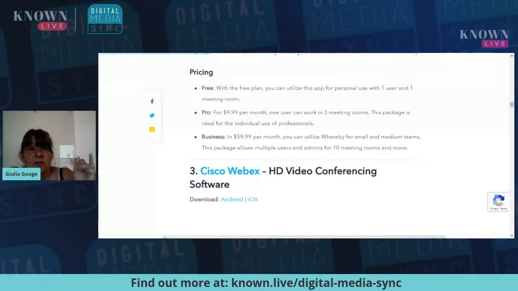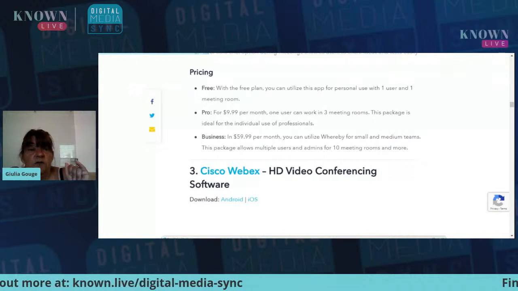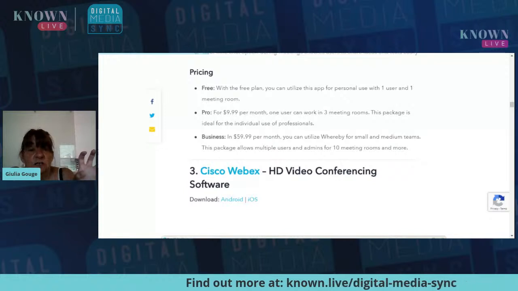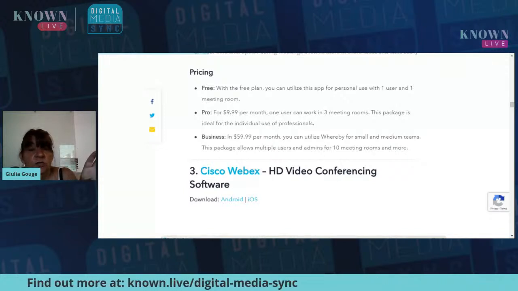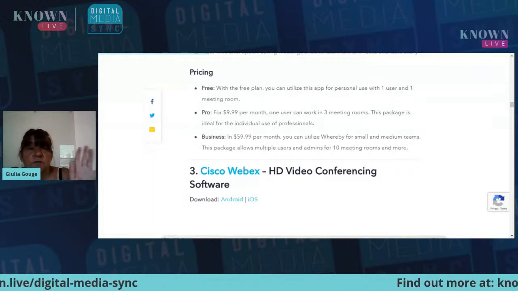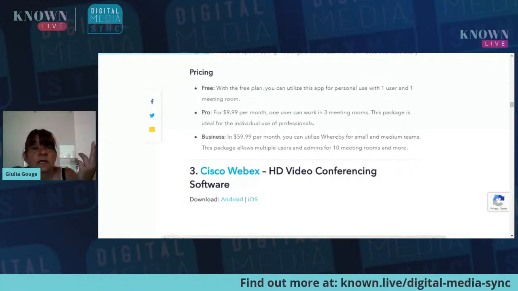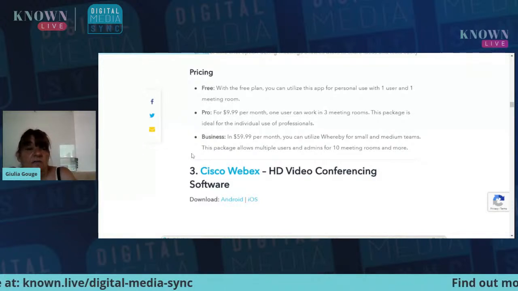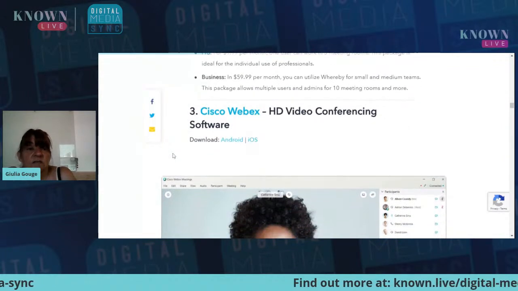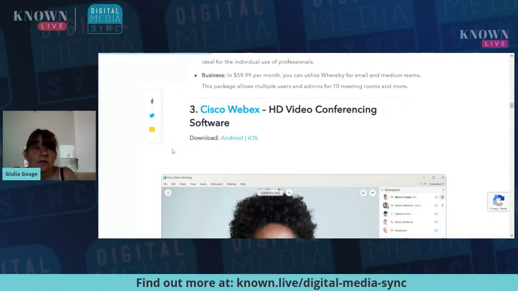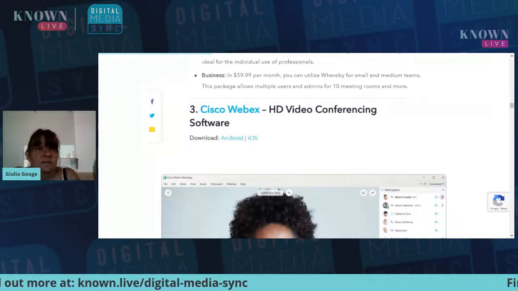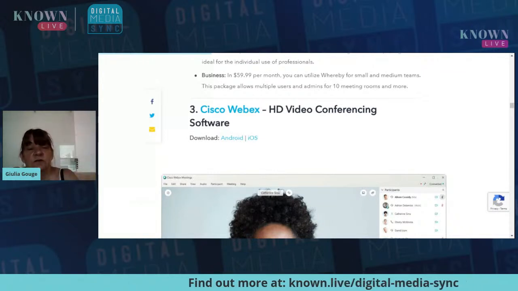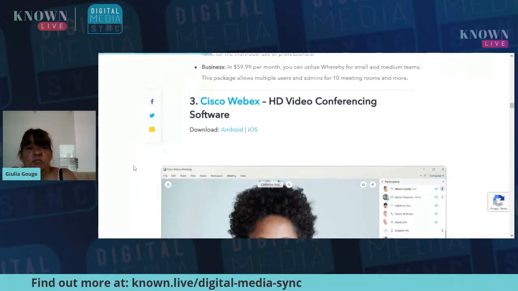And then the business, notice how the Pro and the business jump. So Pro is $9.99 and business is $59.99. And then you can use it for teams. So multiple users, admins for 10 meeting rooms, and more. So again, it's something that you have to think about from the perspective of, does it fit into your budget for your organization? And if you're a small business, is $60, along with other, you pay $60 here, then you pay $20 for something else, and then you have all these different aspects to consider from a budget standpoint.